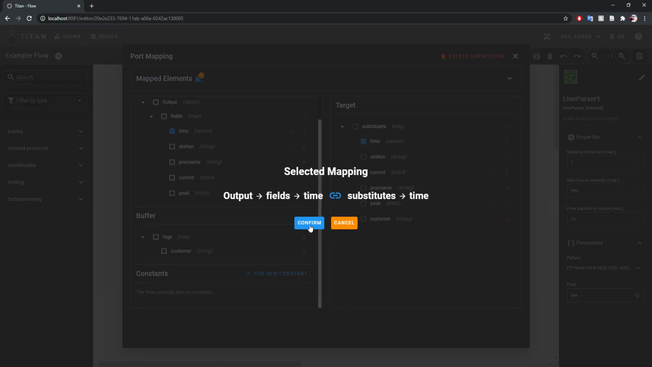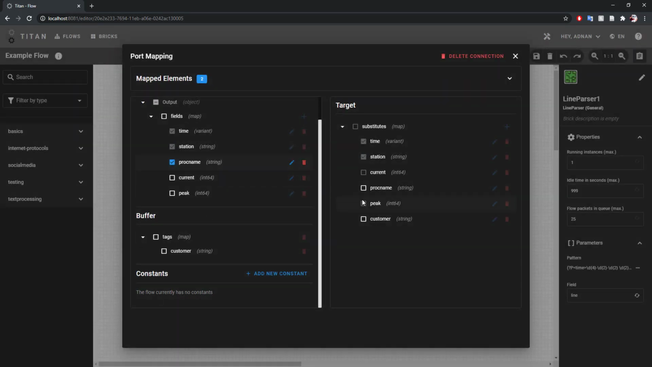Alright, now that I have my data ready, I can begin mapping them. I'm going to map time with time. I'm going to map station to station. And I'm going to map proc name to proc name. And as you can see, the moment I check something, the ones that are not compatible, the type that is, they get disabled and you cannot check them.